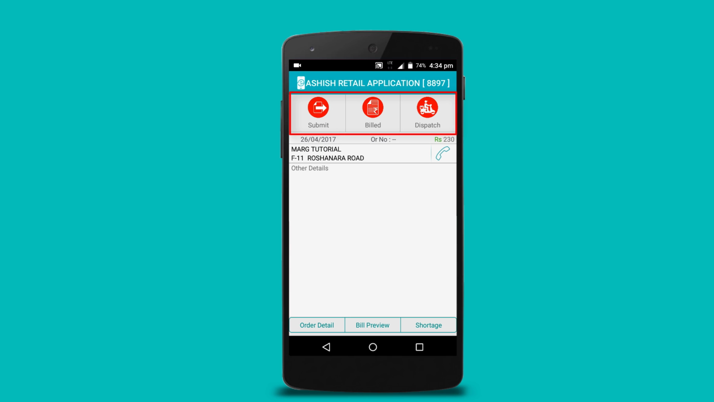These are the statuses of the bill which turns green when completed. Means if the bill is submitted, then the submit status will turn green. If this bill is billed by the distributor in his software, then the billed status will turn green. And if it is dispatched, then the dispatch status will turn green.